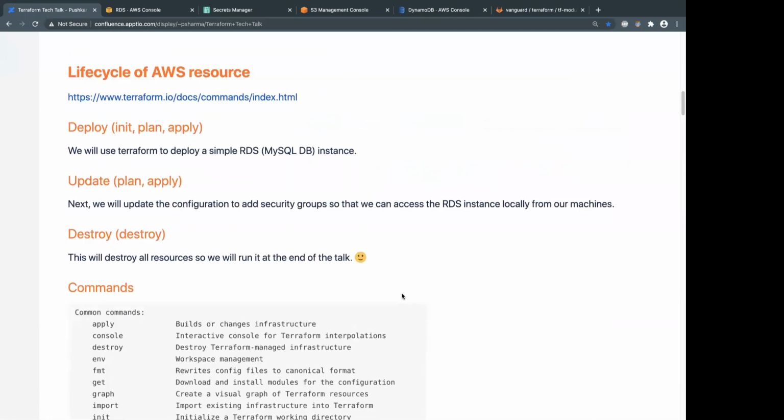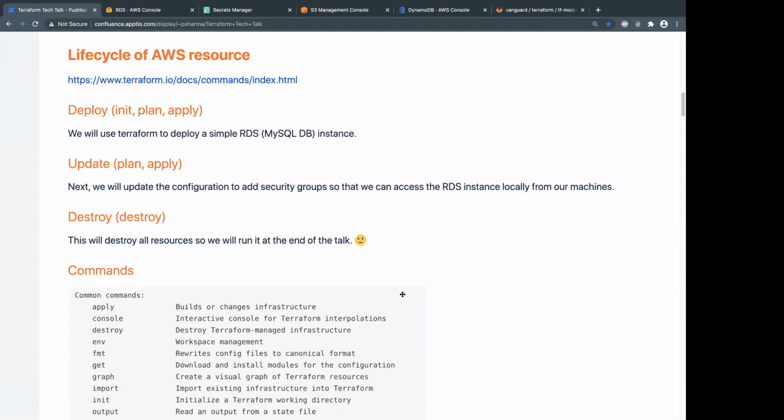Next we have the life cycle of an AWS resource. We are going to use Terraform to deploy a resource, update that resource, and finally destroy the resource. Terraform has certain commands: to deploy, you can have init, plan, and apply. To update, you need to run the Terraform plan and apply command. To destroy, you can run the destroy command. We'll be seeing how these work, and I won't be running the destroy now because we want to see it work. So probably at the end of the talk, we will run it.